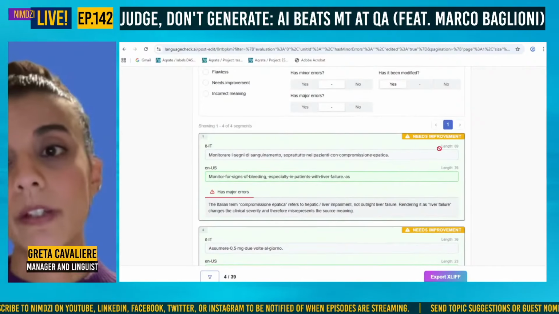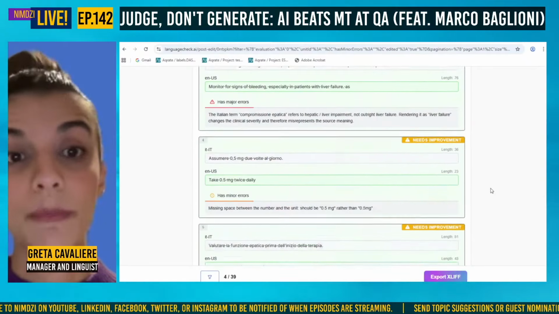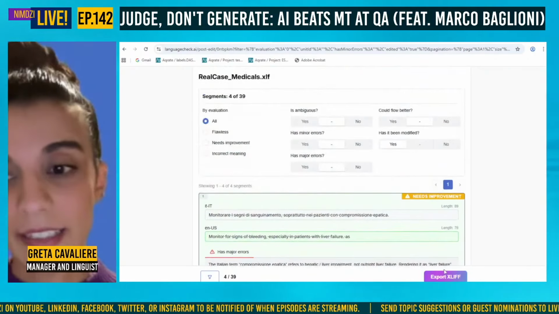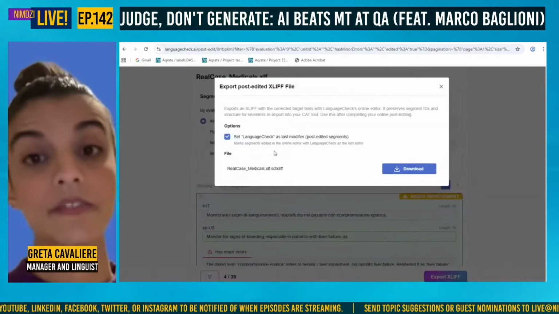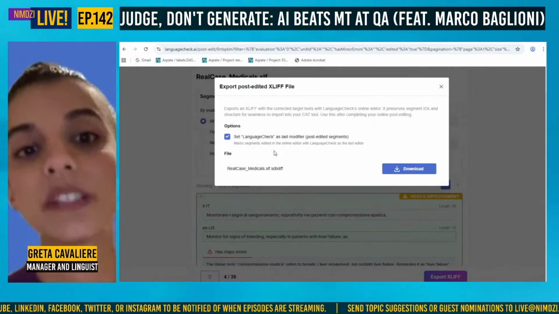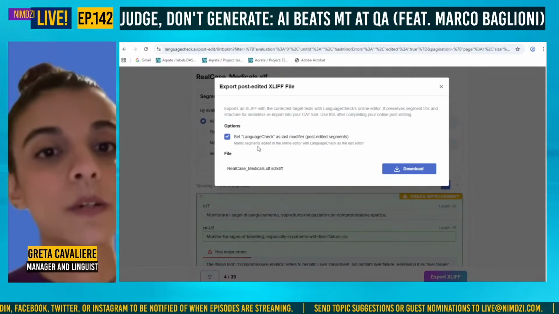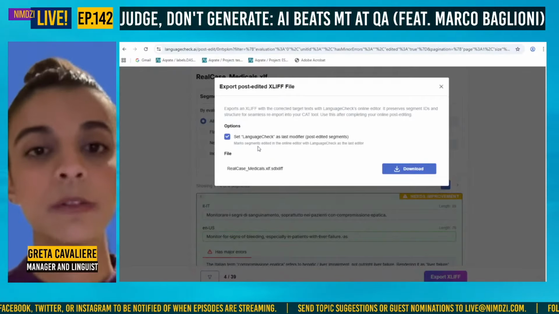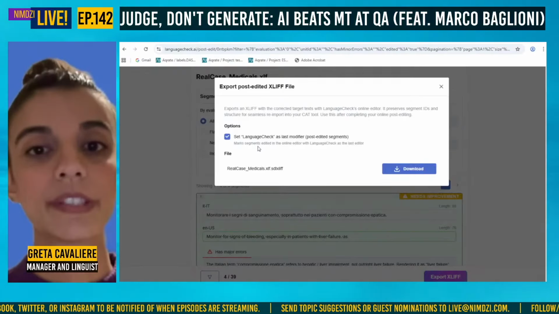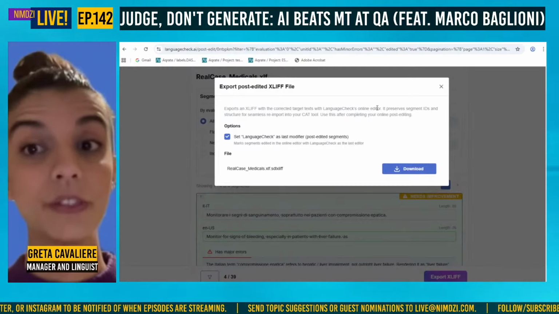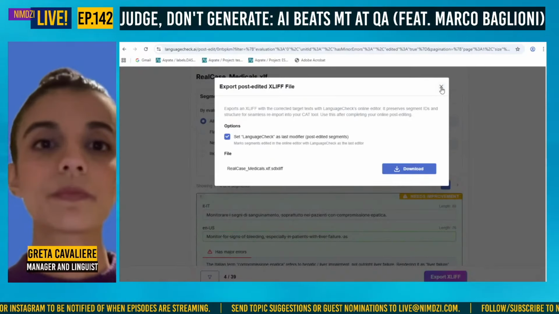By filtering for modified segments, I can take a look at what I modified. And at the end, I can export the XLIF that I had uploaded with all the modifications that I did. You can decide also to check LanguageCheck as last modifier, because in some tools you can also filter the segments modified by a particular user. So this might be useful in that case.